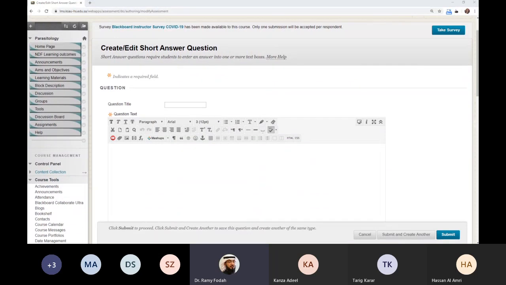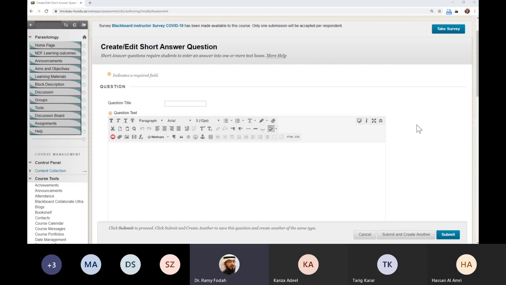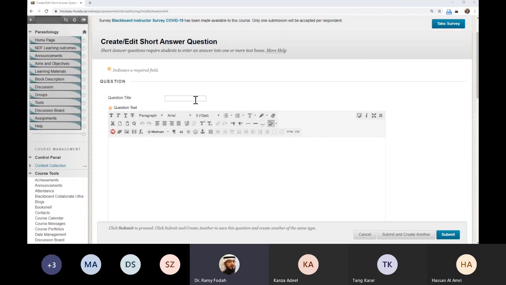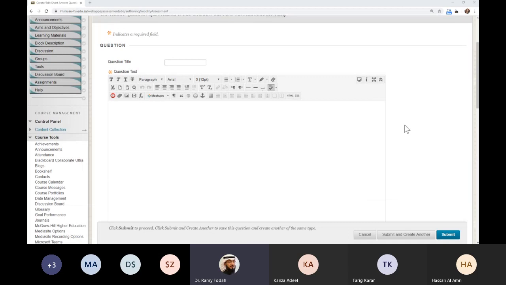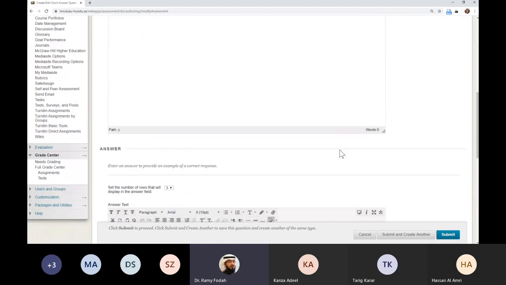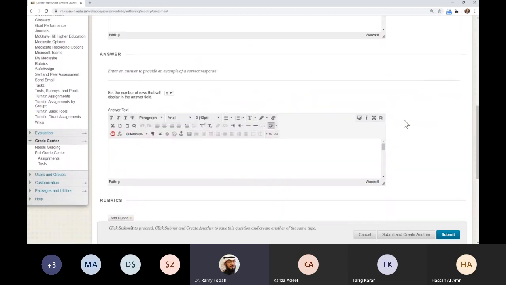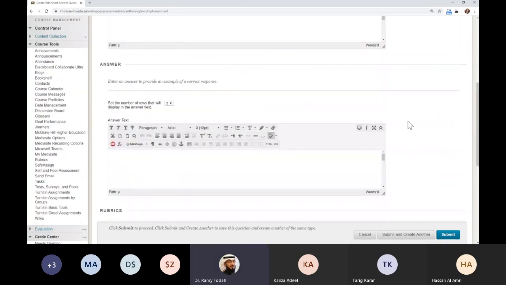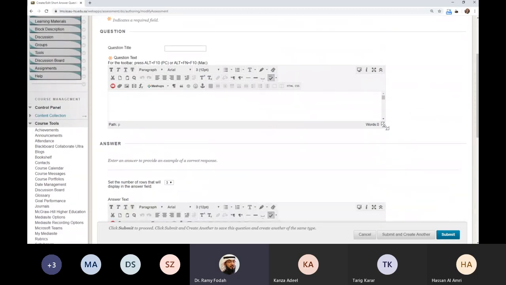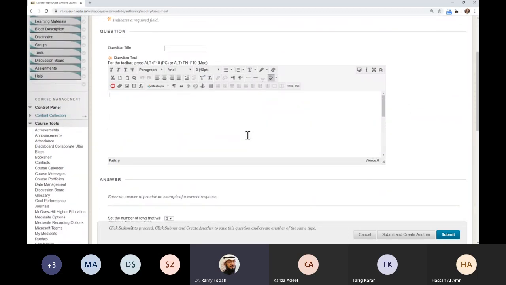So this is the page for the short answer. Again, the title is optional for the question. I don't usually enter titles for different questions. And this is the box for the question. I can minimize it again. You can make it bigger or smaller from here. And here now you can start entering your question.